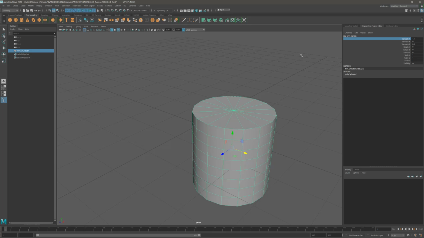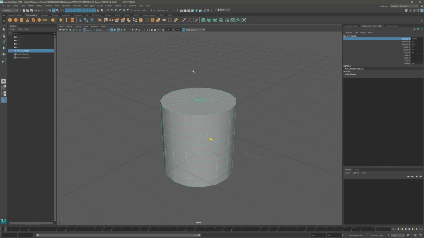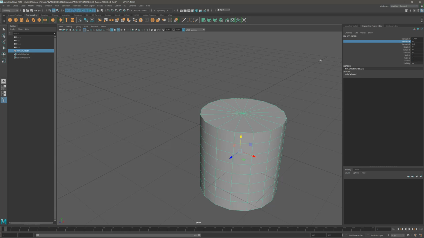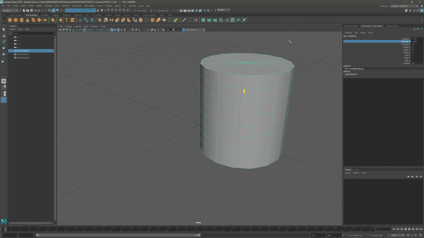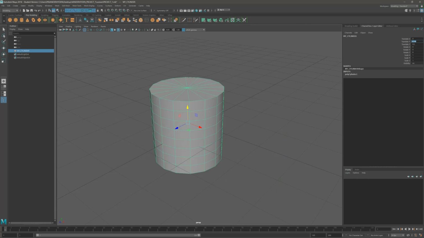I can also click on the translate X and then hover my mouse in the viewport and middle mouse click and drag to move it that way. I actually really like using that, so I can just translate Y and then move it up and down by just middle mouse clicking. This is why it's really nice to have a good functioning middle mouse button. This is why I don't really like the Max middle mouse function at all.